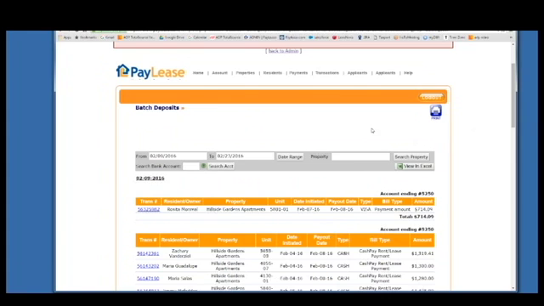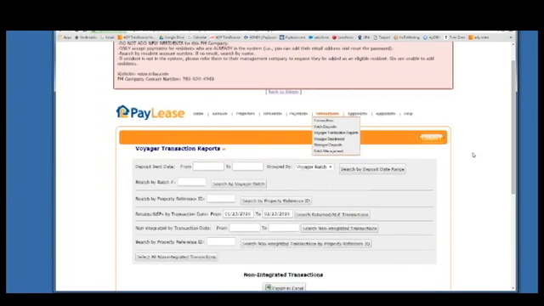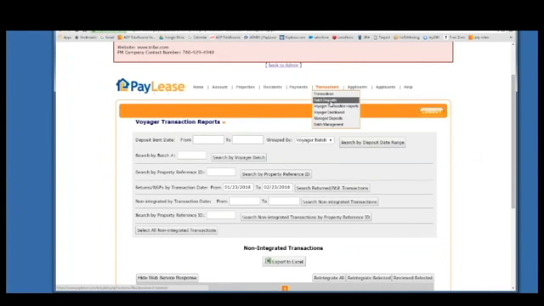Okay, moving on, I wanted to also show you under transactions this Voyager transaction report. This Voyager transaction reports page, I would say the number one reason to use this page would be to see any non-integrated transactions. So for the most part, all transactions should post to Yardi with no issues, but with technology, things do happen that could prevent a payment from posting or interacting with Yardi.